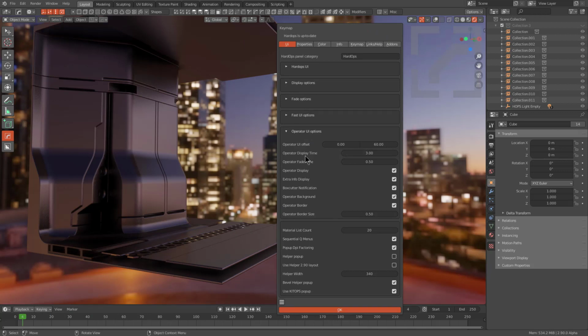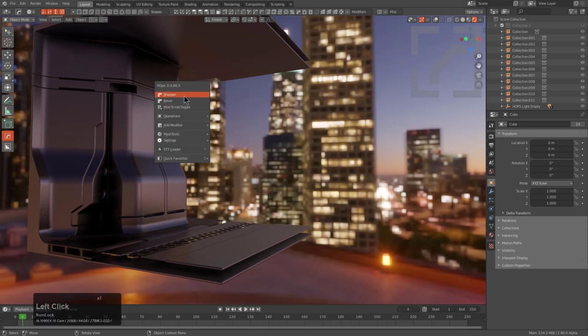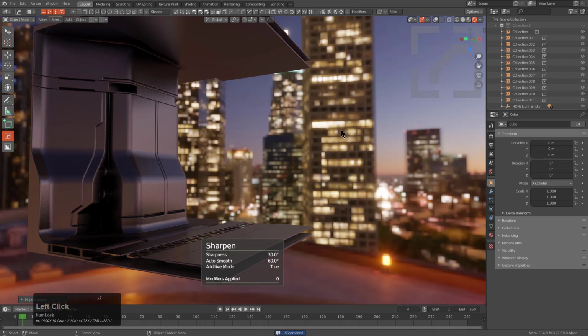Like for example, under operator display time, sometimes I like to read slow. So I'll leave it up for about 10 seconds so that if I were to select something and run sharpen, it will actually stay up on screen long enough for me to talk about and discuss, hey, I set up a sharpness of 30, an auto smooth angle of 60. Additive mode was true, which means that edges were added to the sharpening solution and not taken away, and 0 modifiers were applied.